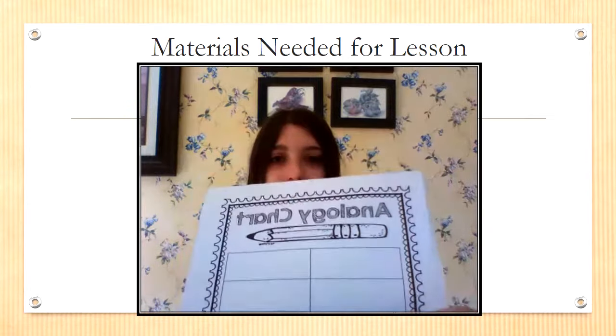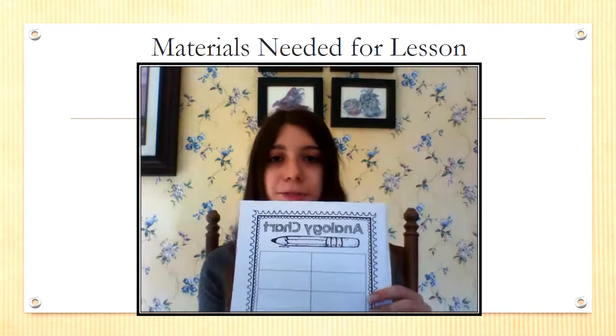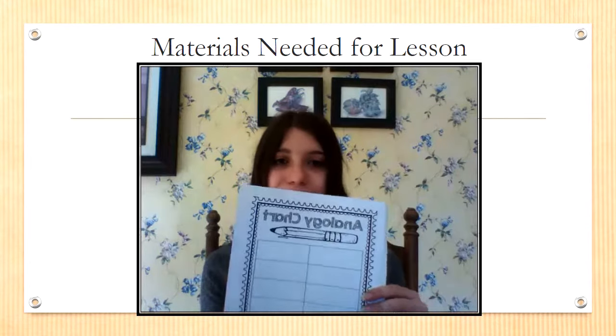Hi guys, so before we begin, I'm going to go over some of the materials needed for this lesson. The first thing you'll need is an analogy chart. This is what it looks like. And you'll need copies for yourself and copies for the students.